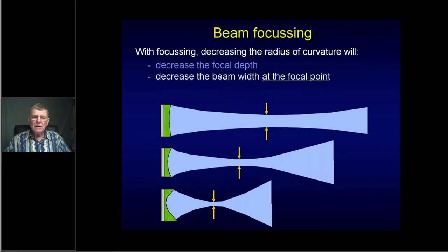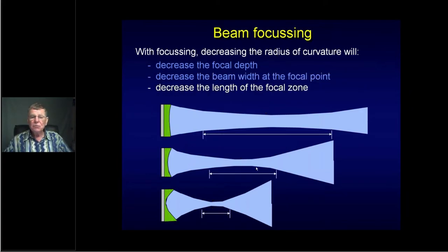It also decreases the beam width at the focal point. So the closer you get to the transducer, the narrower the beam is at the focal point, which is nice, but sometimes, of course, you need to focus down deep into the patient. But nevertheless, that's another thing that occurs when you bring the focal zone up close to the transducer or decrease the radius of curvature. The third thing that will happen is that your focal zone will become less as well. So all those three things happen. You decrease the focal depth, the beam reduces at the focal point, and your focal zone gets smaller.